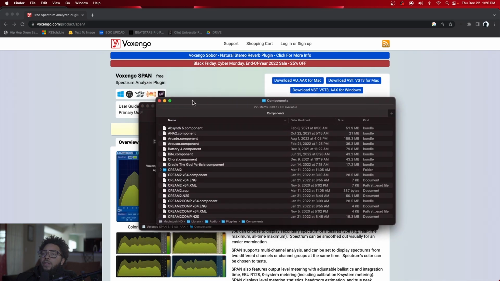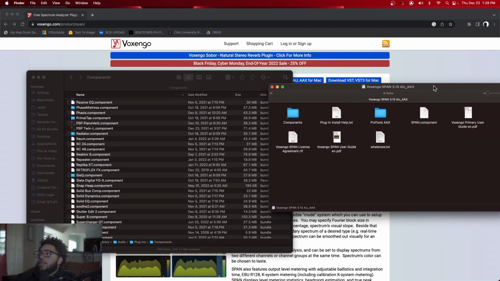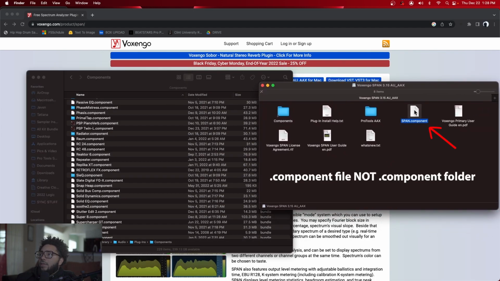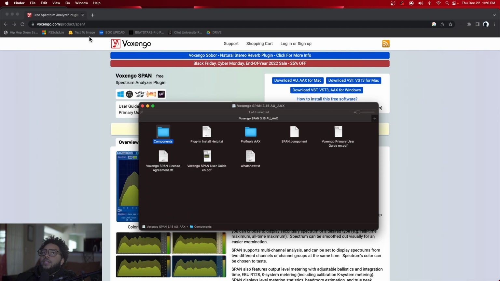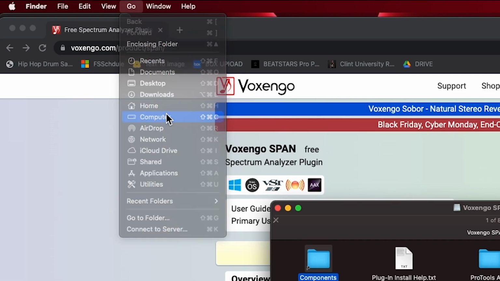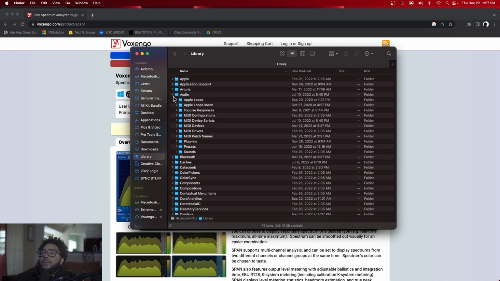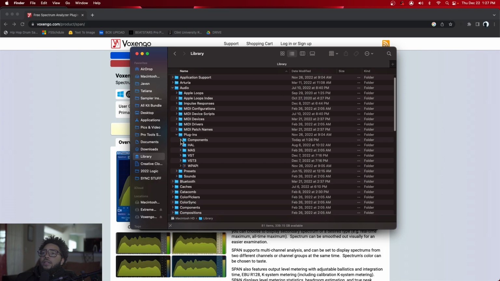Navigate to that components folder. You'll see all your plugins. And then they should have a .components folder if you're working with Logic or GarageBand, and you just drag it in. I'm just gonna go there manually so you guys can see it. You can go up at the top into Go, and then Computer. Yep, Macintosh hard drive, and then Library, Audio, Plugins, and then you'll see everything in your system, in the Macintosh system.